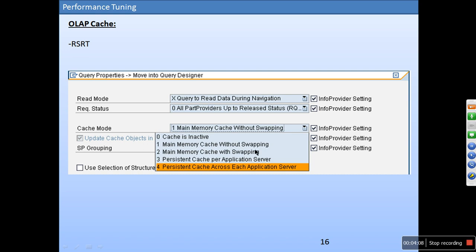Main memory cache without swapping. Your cache would have some limited size, some MB is allocated. Let's say 1 GB of space is allocated for cache. Let us assume in 1 GB it is able to store output of 4 queries. Now what happens? Let's say my complete OLAP cache is filled now. All the 4 queries output are there.